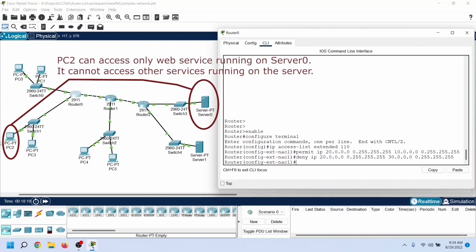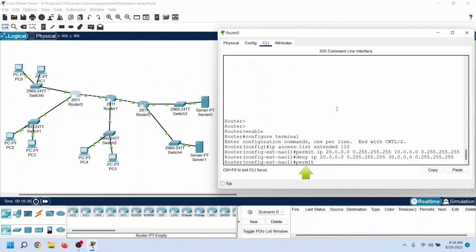Our next requirement says PC2 can access only web service running on server 0. It cannot access other services running on the server. For this requirement, first, we need to add a permit statement that allows PC2 to access web service running on server 0. Use the permit keyword to allow access. To filter data packets of a particular application, we use the name of the protocol that transports the data of that application. Web service uses the TCP protocol to exchange data packets.